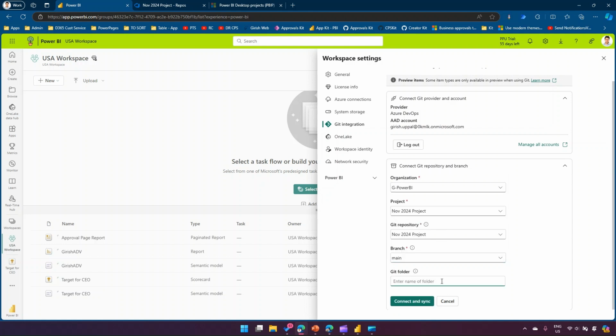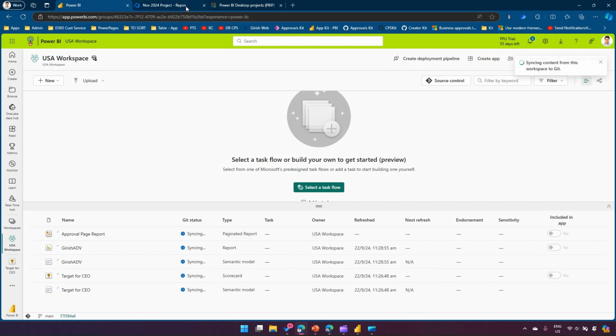I can specify a Git folder or nothing. I'll just say connect and sync. Now if I click on connect and sync, as you see over here, it is syncing content from this workspace to the Git. So what is essentially happening is that this workspace is getting connected, and it says your content was synced.